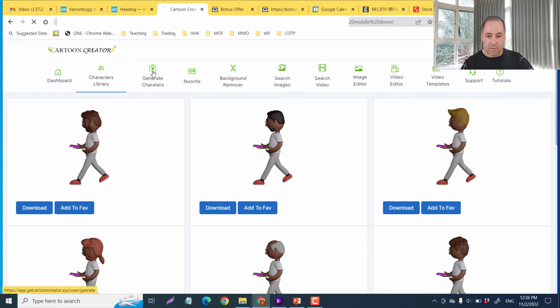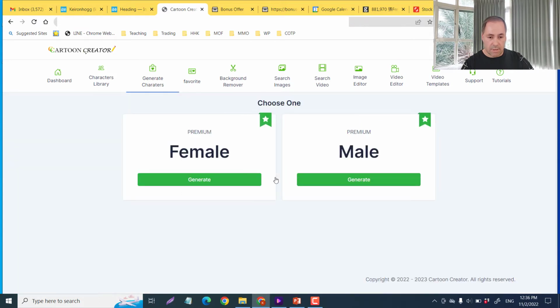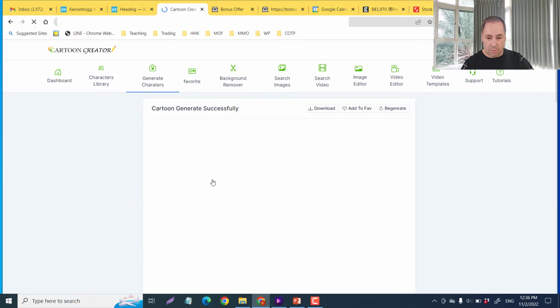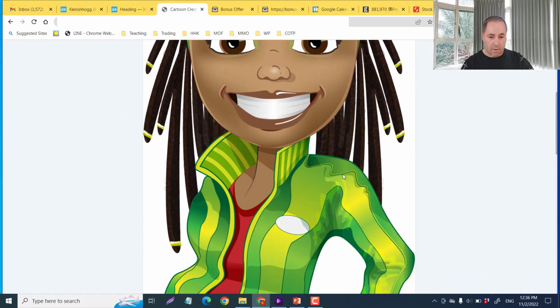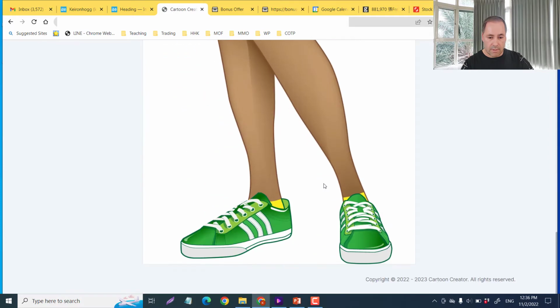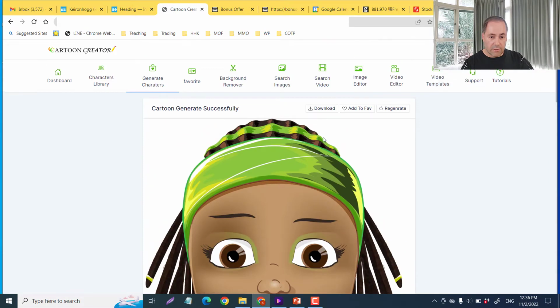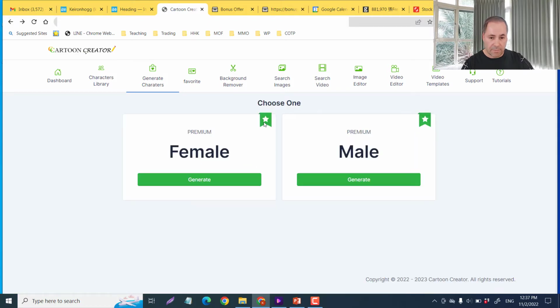And I can generate characters here. So premium, or excuse me, female and male. So if I just go to female, cool. I like the art, it looks really neat. I can download that, add to favorites, regenerate, and they must have more than just obviously one female, guys. So just keep that in mind.